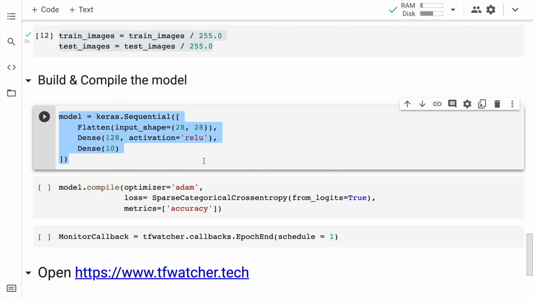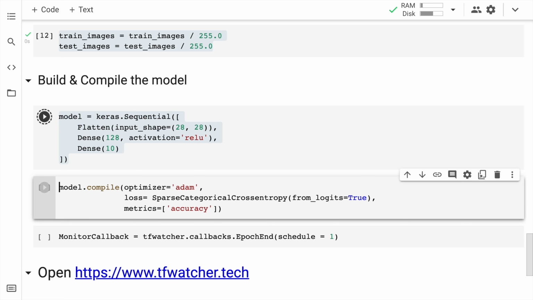Since the data set is very simple, I'm not creating a very huge model. It's a very small model. I'm not even creating a convolutional neural network. I just want to validate how good TF Watcher is performing. So I'll go forward and create an instance of the model by defining multiple layers. Here is where I'll pass in the optimizer, the loss, and the metrics that I want to track. So let me go forward and run this cell.